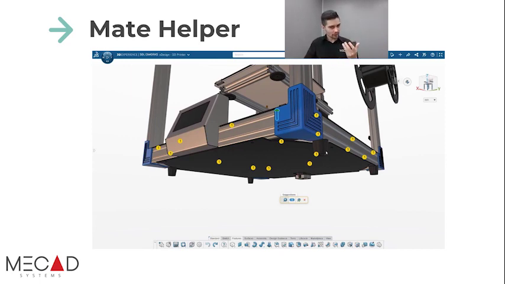Now, on top of that, you can do this in SOLIDWORKS at the moment with something called feature-based mates or feature-based patterns for components. This is much more than that.